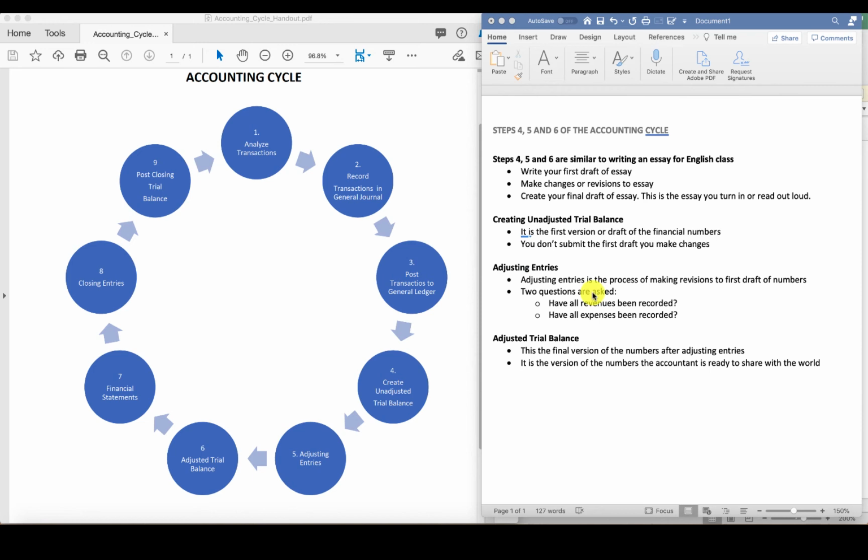So we're going to do adjusting entries to include all the revenues that were earned and all the expenses that were incurred. And once we finish the revision process, we create an adjusted trial balance. That is the final version of the numbers after adjusting entries. It is the version of the numbers that you're ready to share with the world. Why? Because the adjusted trial balance includes all revenues that have been recorded or earned, right? And all expenses that have been incurred.